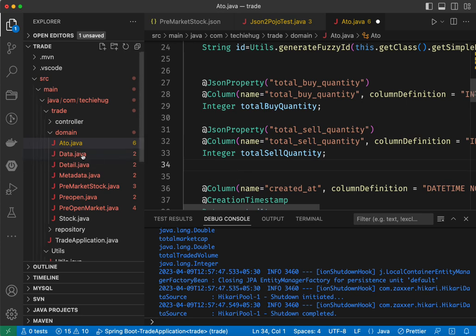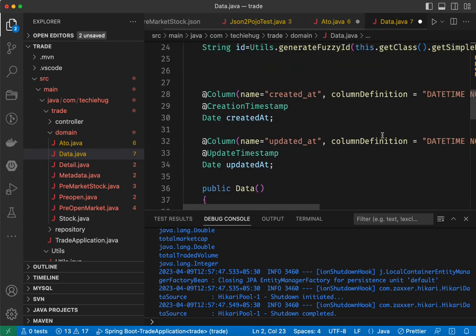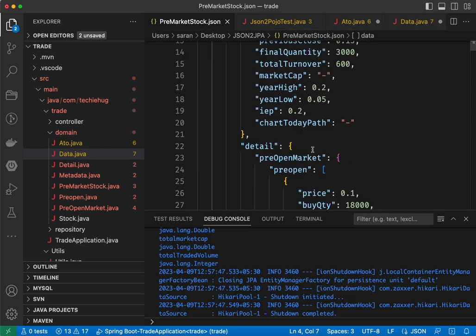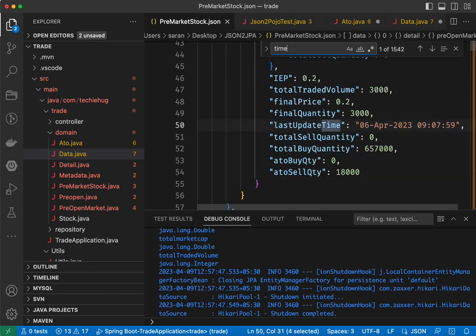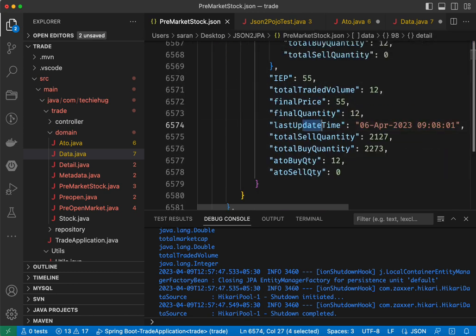Okay, and this one looks okay. In this case, what I wanted to do is timestamp or date. I have to find the time. So anything that ends with time.